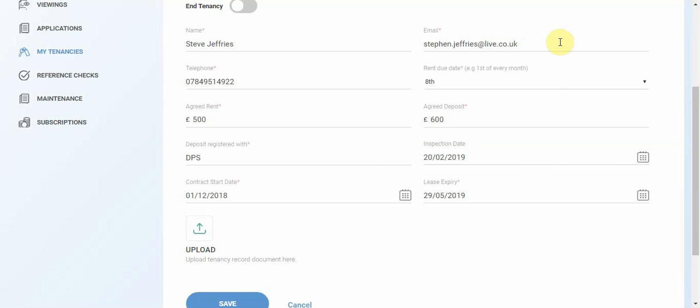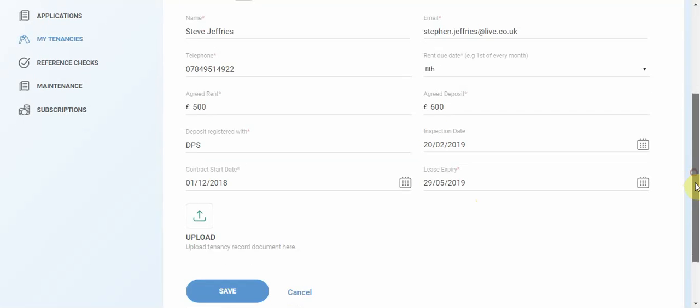this section. So here you obviously put in the main details, pop in the rent due date, the agreed rent, agreed deposit, and who you're planning to register the deposit with. Pop in the inspection date as well. I usually do inspections about 3 months after a tenant first moves in, and then I do them every 6 months to 8 months thereafter. And put in your contract start date and the lease expiry date as well.